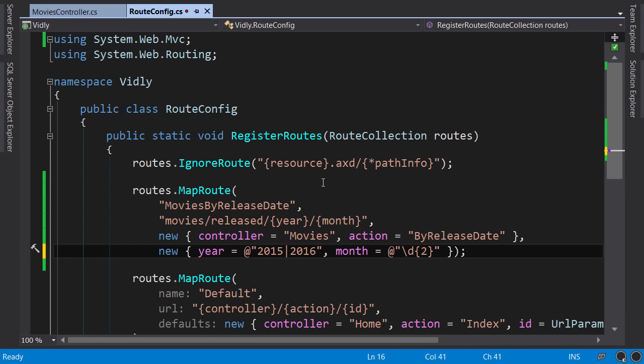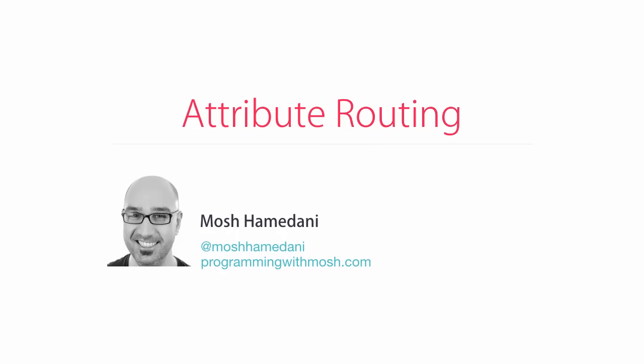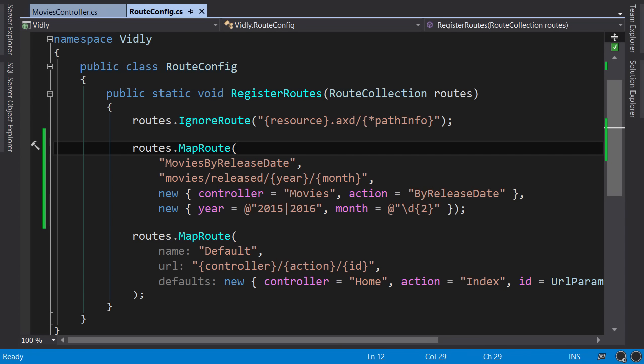So this is how we define custom routes in ASP.NET MVC. In the next lecture, I will show you a cleaner way to create a custom route. Okay, look at this code. Currently, we have only one custom route here. But if you're working on a large application, sooner or later, this file is going to grow with a lot of custom routes, and over time, it becomes a mess.